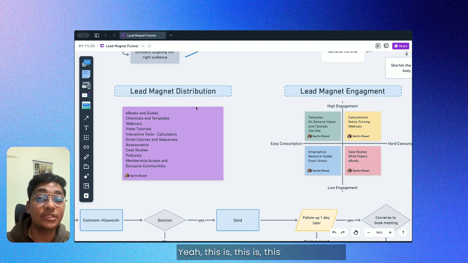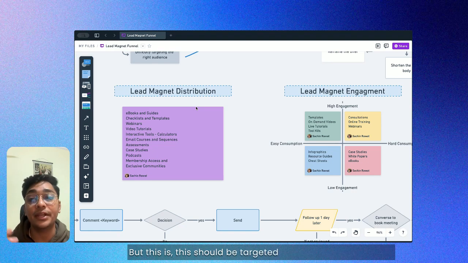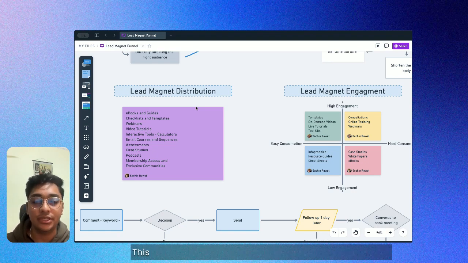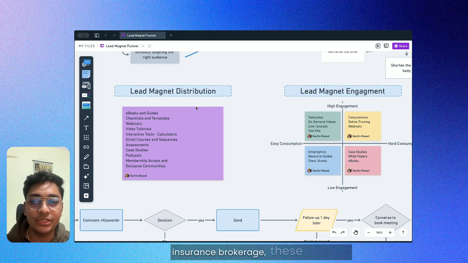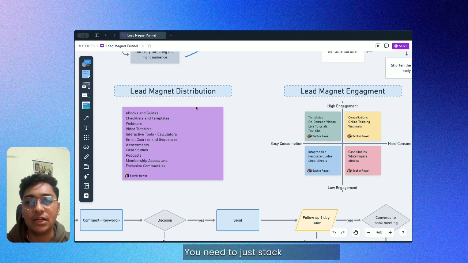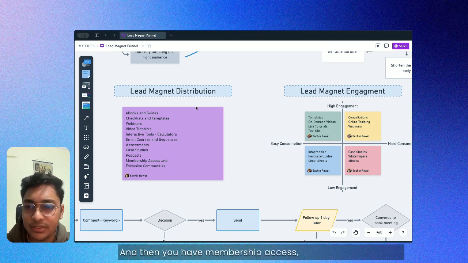Assessments, yeah, this is a good one, but this should be targeted at a very, very niche audience. This is most probably for SEO assessments, or insurance brokerage, these kinds of guys. Case study is a good one, not really a very good lead magnet, but it works for some industries. Podcasts, again like webinars, they do good. You need to just stack value, right?